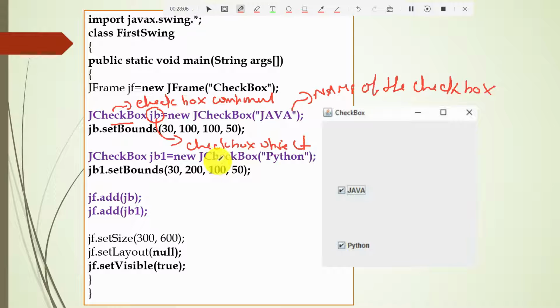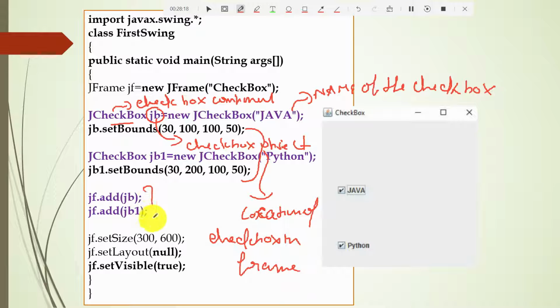Yes, and here I have given the boundaries, students. This is nothing but the location of the checkbox in the frame. And here you are adding the checkbox. So checkbox is also a type of button, students. Adding the checkbox to the frame, because JF is nothing but a frame object.